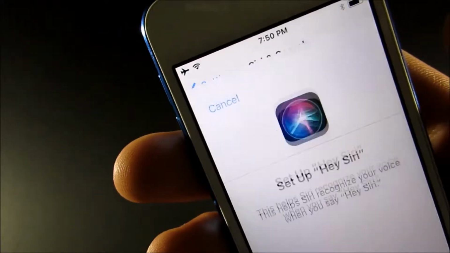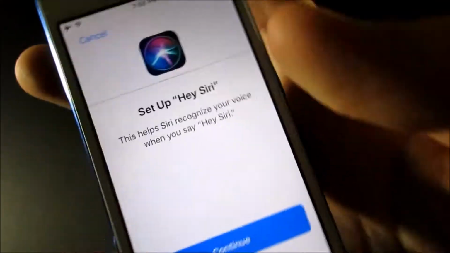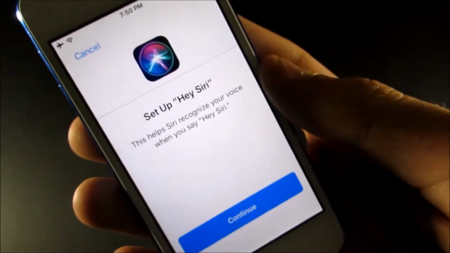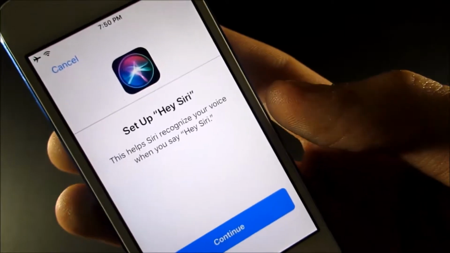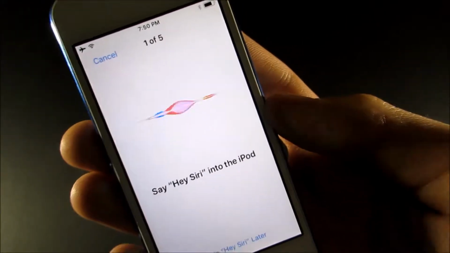So I can turn on Hey Siri, and we've got the setup screen. Setting up Hey Siri is basically the same as it was before, so we'll just go ahead and do that.